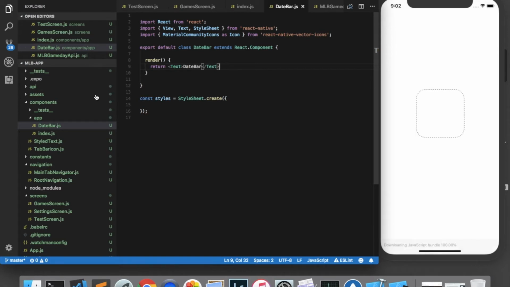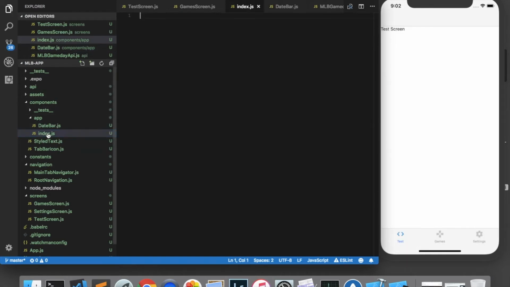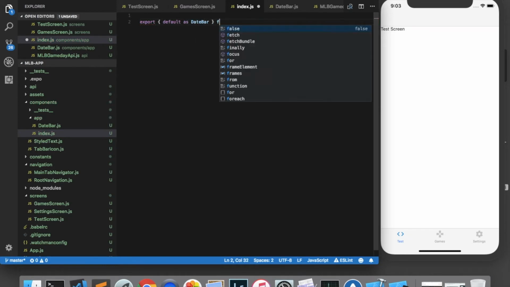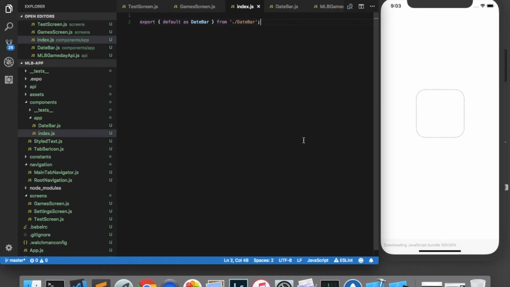So I'll save that, and then I'll jump into the index.js file, and here's where we can export all of our components from the index file, and then we don't actually need to reference the individual files. So we can say export default as DateBar from DateBar, the file.